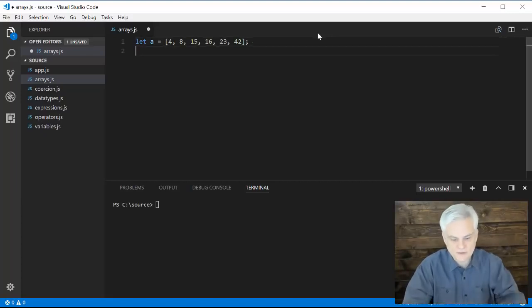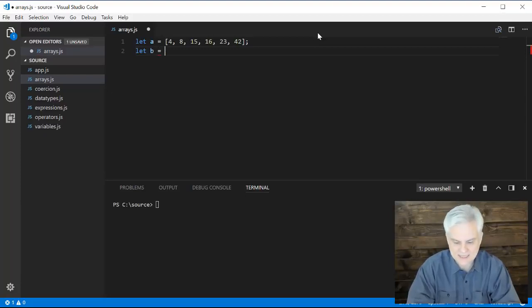Now these are just numeric values. What if I wanted to create an array of string values? I can do something similar. In fact, I can use any data type inside of here that's allowable in JavaScript, and we'll see some examples of that a little bit later. But I might want David, Eddie, Alex, and Michael.